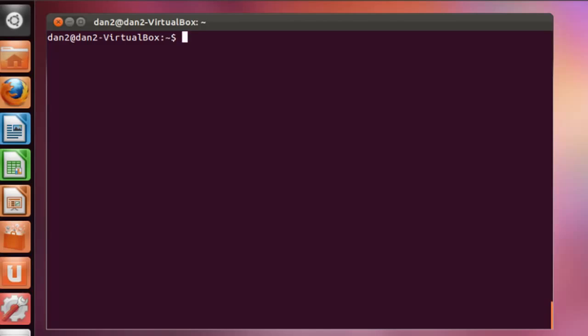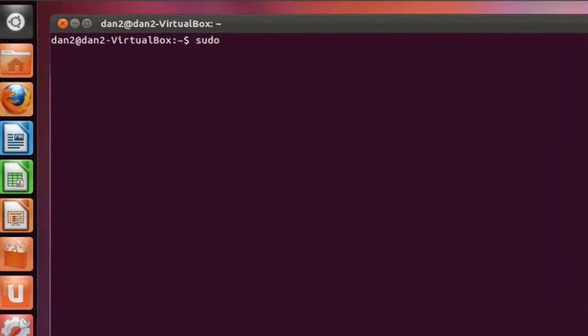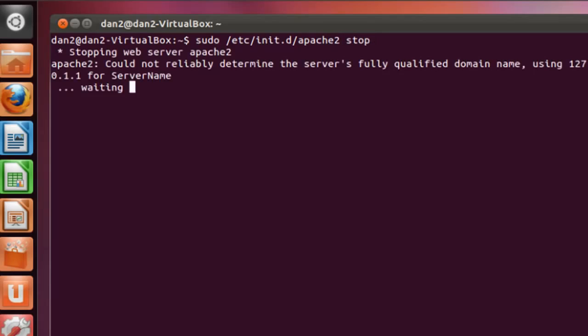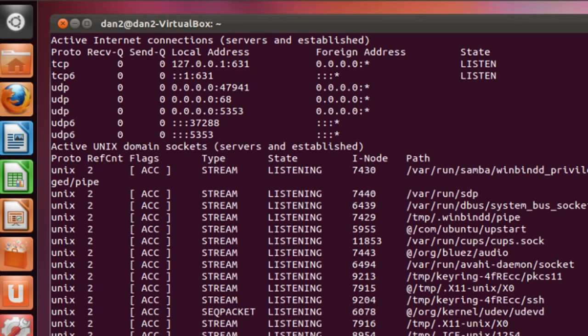If we want to stop the web server, we'll do a sudo /etc/init.d/apache2 and then the stop command. Okay? And that will stop the web server. And you can see here that it's been stopped. We'll do netstat -an again, and you can see that port 80 is no longer listed here as listening.